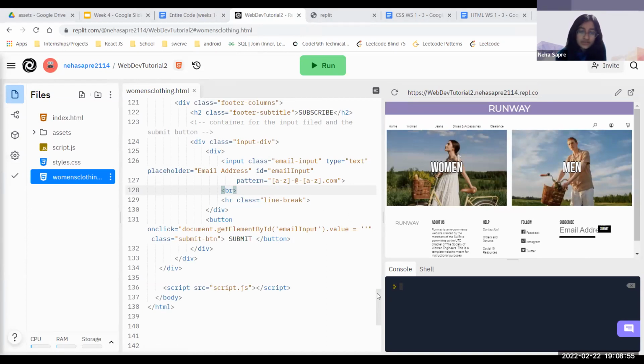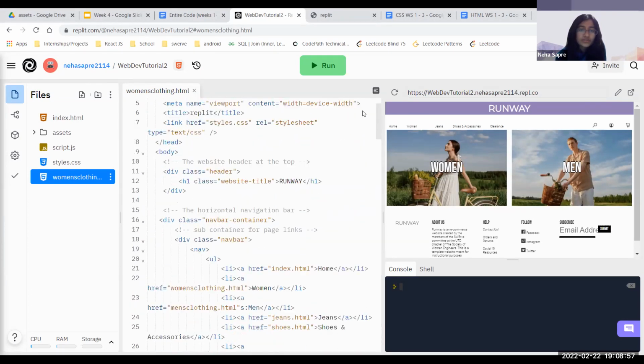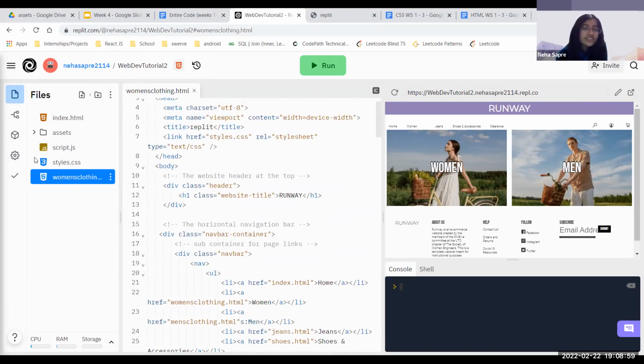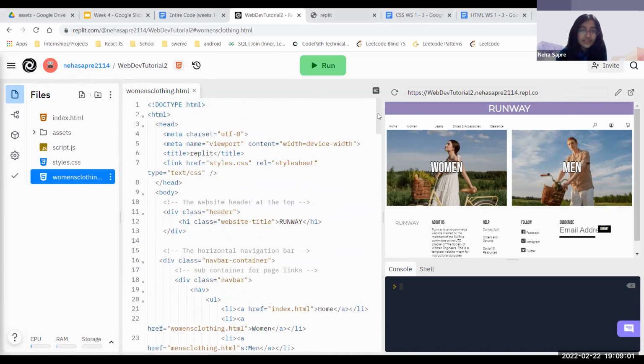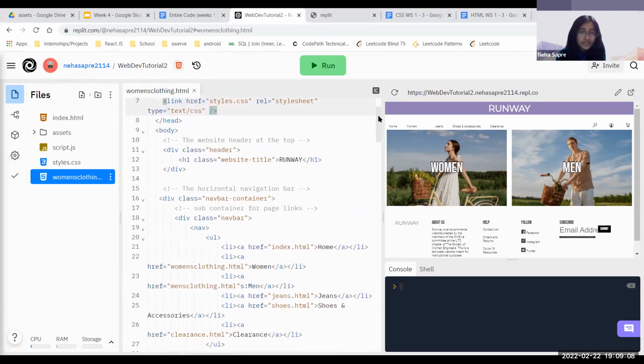So as we scroll through this, let's start from the top. Okay, starting from the top, basically what we have, again, we have the doc type HTML, we have this head section, we have body.